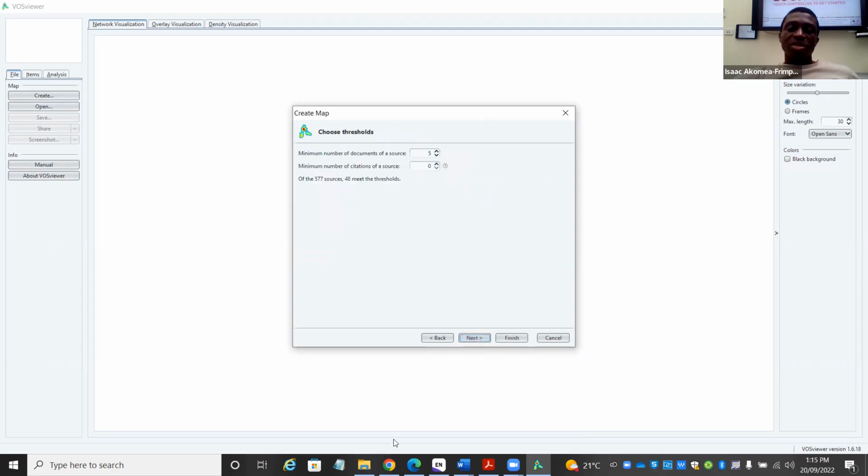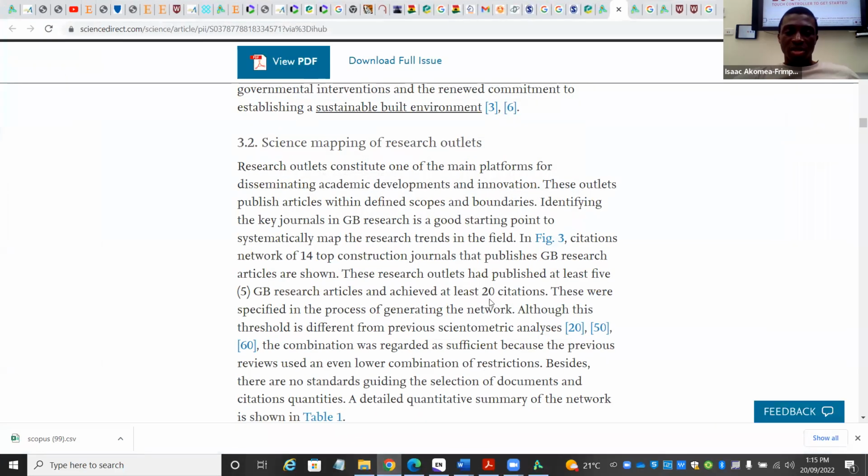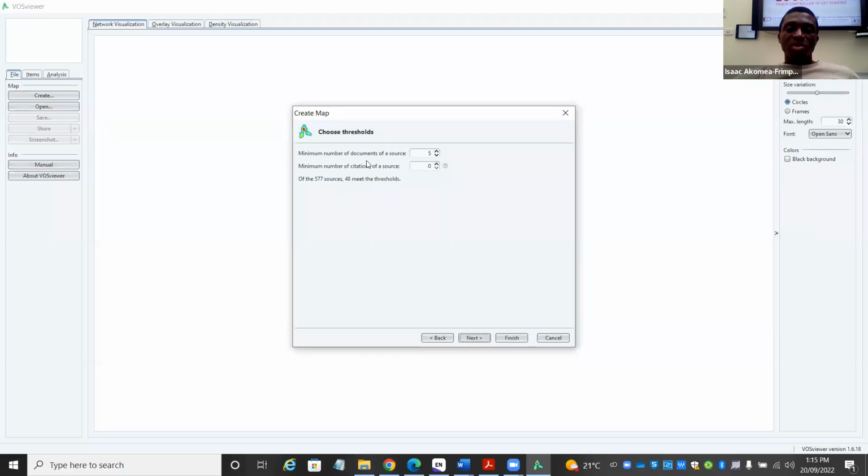With next, this is where he mentioned that these research outlets have published at least 5 documents. In other words, you can see that the minimum number of documents of a source, or of a journal, is 5. But that is not the standard. It depends on you. It's not always the case that you have to set it to 5. Some people set it below, especially when you are dealing with articles which are around 700, 800, 1,000, or 500.